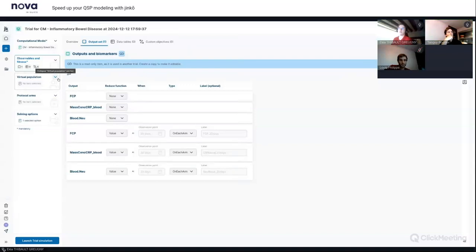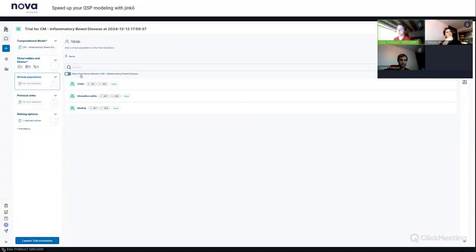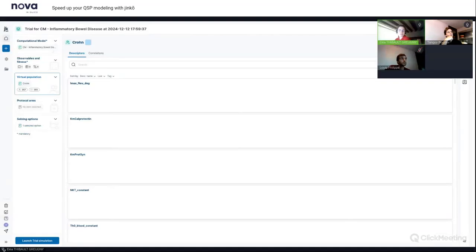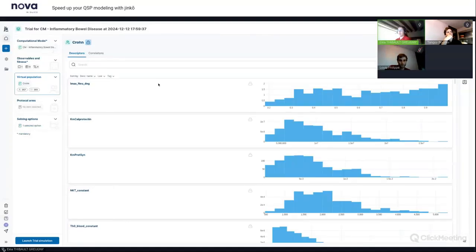The next thing that you can configure is the virtual population. You can see a virtual population as a set of virtual patients, each of them defined as a vector of specific biomarker values. Here we have created a virtual population based on the paper by Rogers et al. corresponding to Crohn's disease. But again, you could have created this from the model directly by defining the target distribution of the parameters of interest and the correlation between these different parameters.